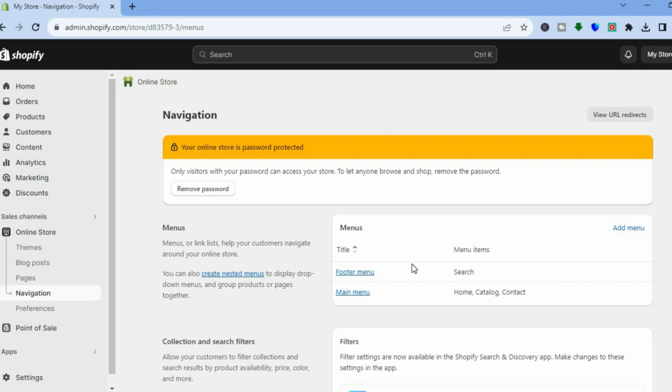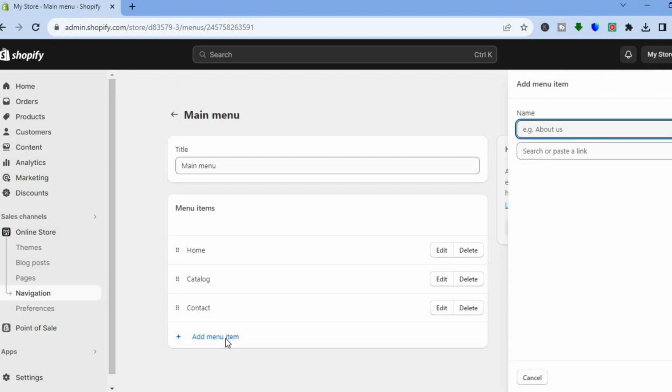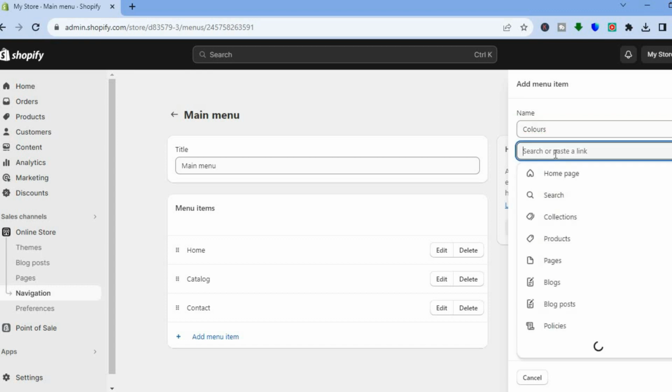Once on this page, I want you to tap right where you see main menu. You're going to tap right there. After you have done that, you're going to tap at the bottom of the page right where you see add menu item. We're going to tap right there. Then from there, you can type in your first category, which would be colors for my example. Then you're going to tap on search or paste.